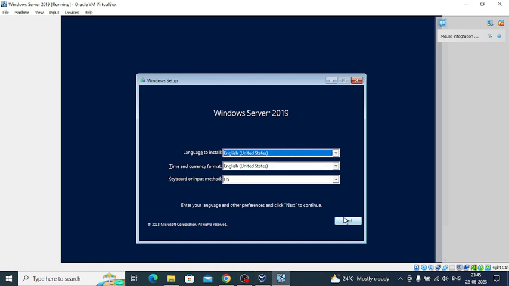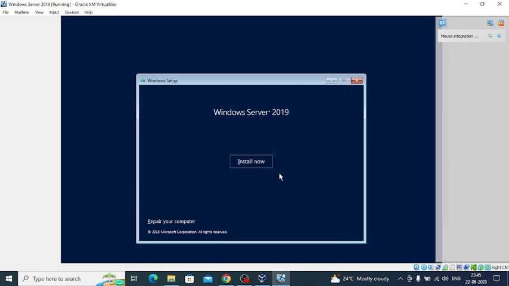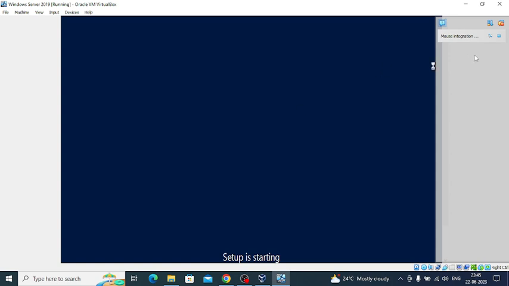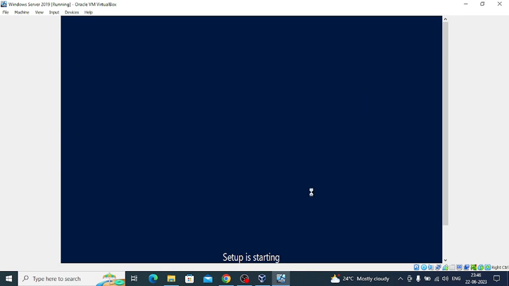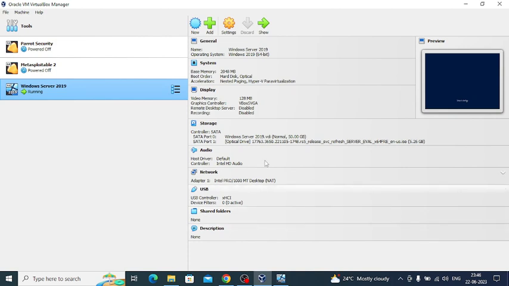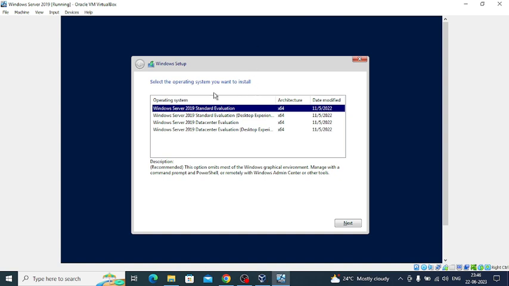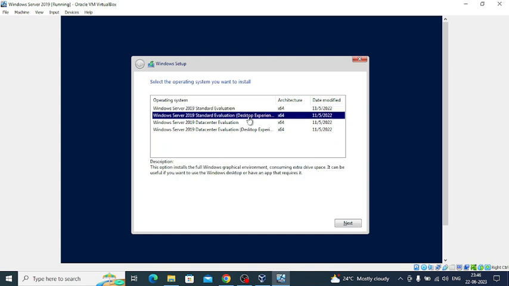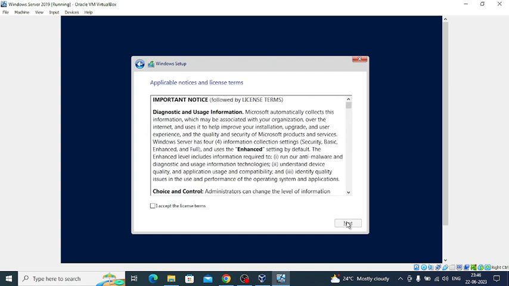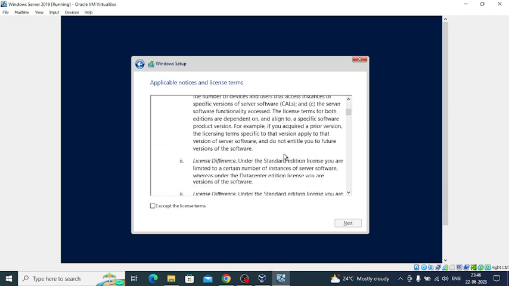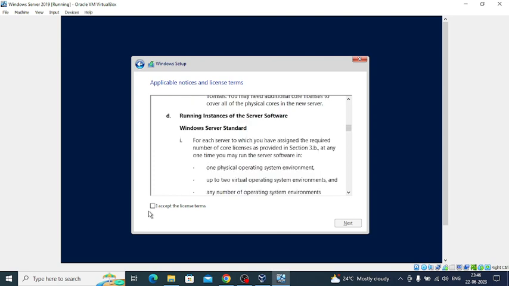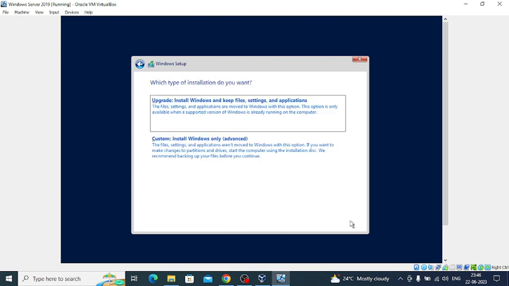Here we will select next, then install now. Setup is starting. We will go with Windows Server 2019 standard evaluation, and we will select the desktop experience. Next. We will accept the license. I accept the license terms. Click on next.